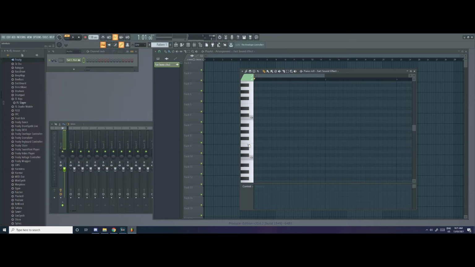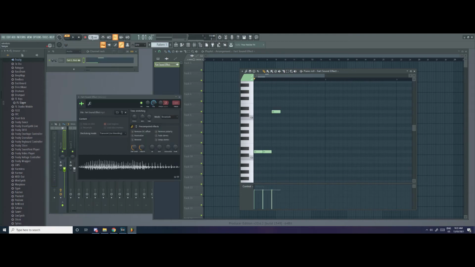So, yeah, you can chuck in a sound sample. But the issue is, this is out of time. Megalovania is in 120 BPM, so if you want it to be in time, 120.